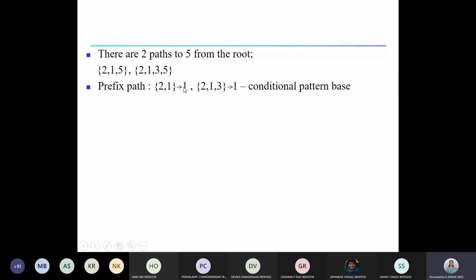Why count as 1? Because in the FP tree, if you observe, the 5 appears 2 times. There are 2 nodes with the item 5 and the count 1. So in this path, they appear along with 5 one time. Along this path, these items come one time along with this item 5. So this is what is called the conditional pattern base, and the same thing I had shown you diagrammatically. From this conditional pattern base, we can construct the conditional FP tree.